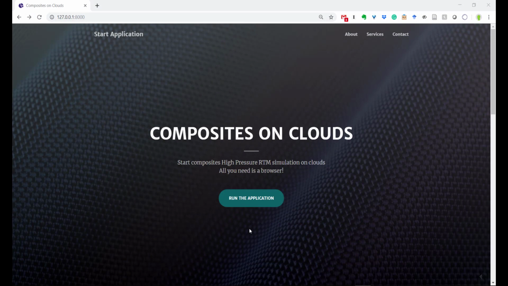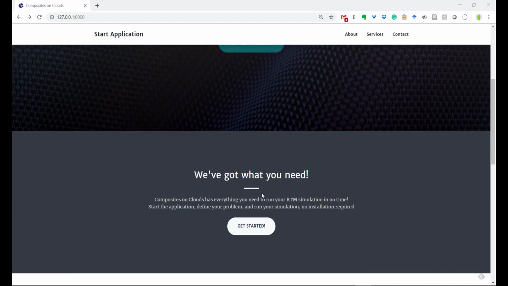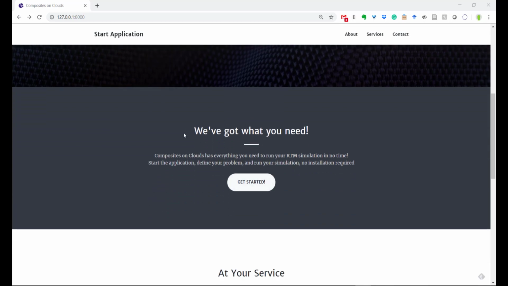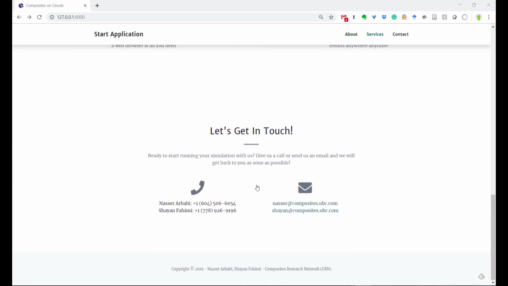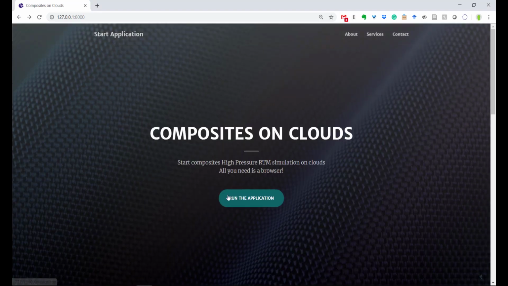When you enter the Composites on Clouds website, you will see the main page, which includes a link to the application and some information about the software. In the About section of the web page, there is a link to the documentation on GitHub. At the bottom of the page, you can find our contact details in case you need further information or support. So let's run the application.